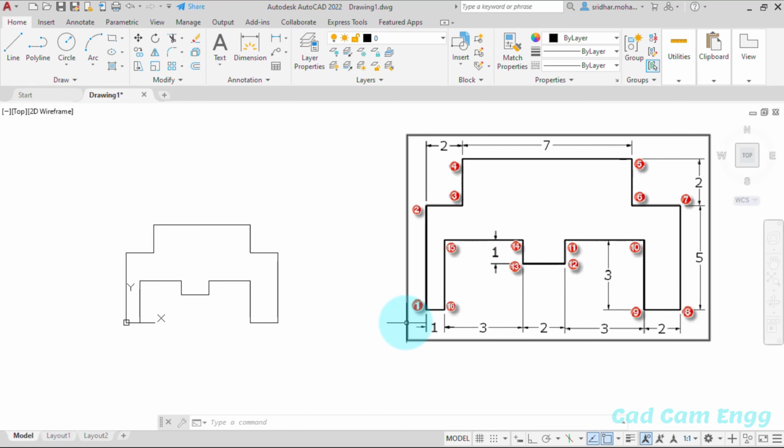So I think now you understood how to create this 2D drawing in AutoCAD. If you still have doubt in the absolute coordinate system, please go to our playlist AutoCAD 2022 English and learn how to create these drawings using the absolute coordinate system.